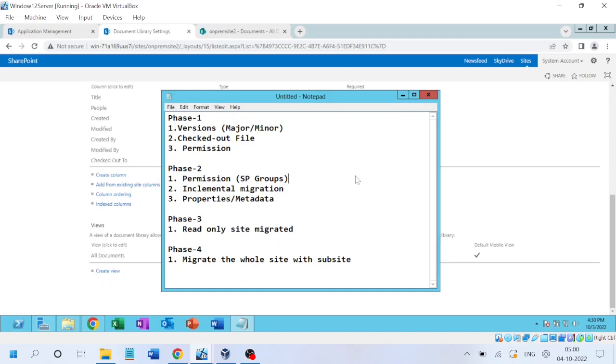In the first phase, I will show you the major and minor versions getting migrated, then what happens with the checkout file, right, and the permissions getting migrated. In the second phase, we will proceed with the migration.